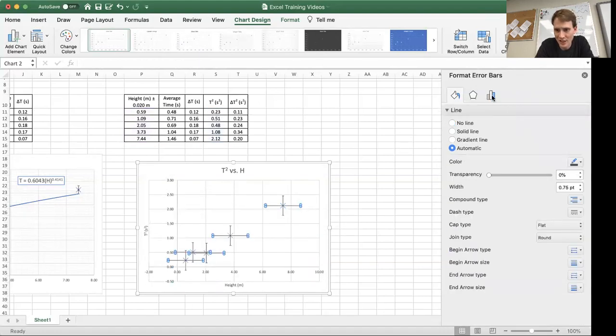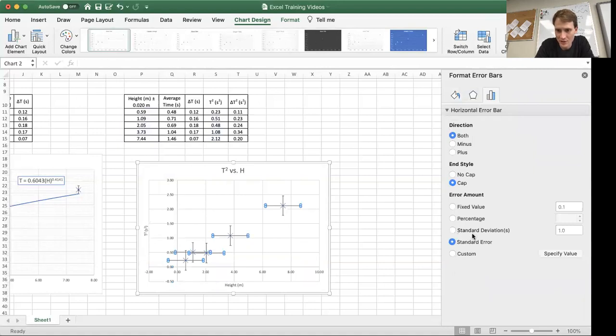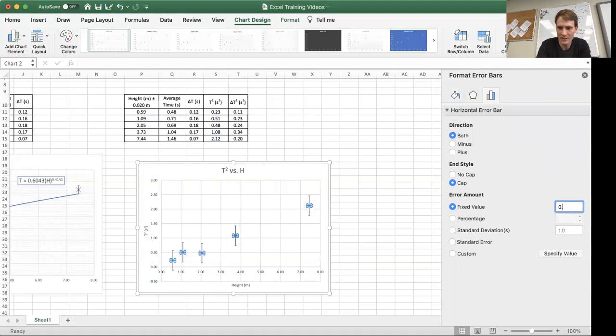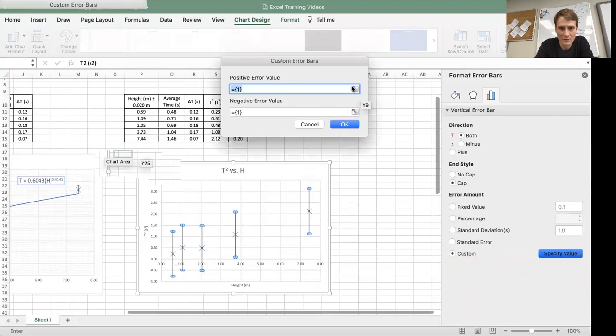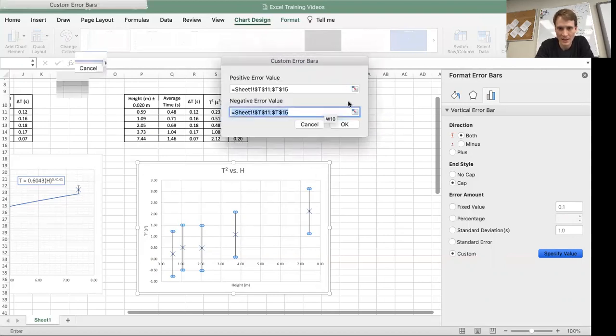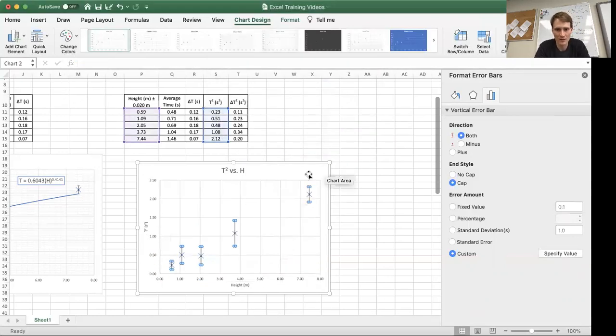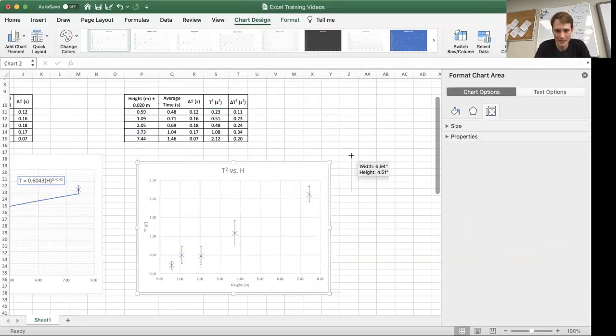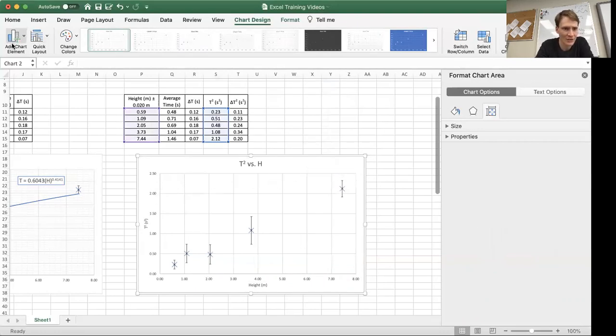Notice my height data hasn't changed, and so my horizontal error bars should still be a fixed value of 0.02 meters. All right. And my vertical error bars, however, should be my custom error on t squared. I'm going to drag my positive error bars in and drag my negative error bars in as well. And we should be good to go. All right, so here's my data. One more thing, I can add grid lines as before to make things just a little easier to read if I'm reading them off the chart.